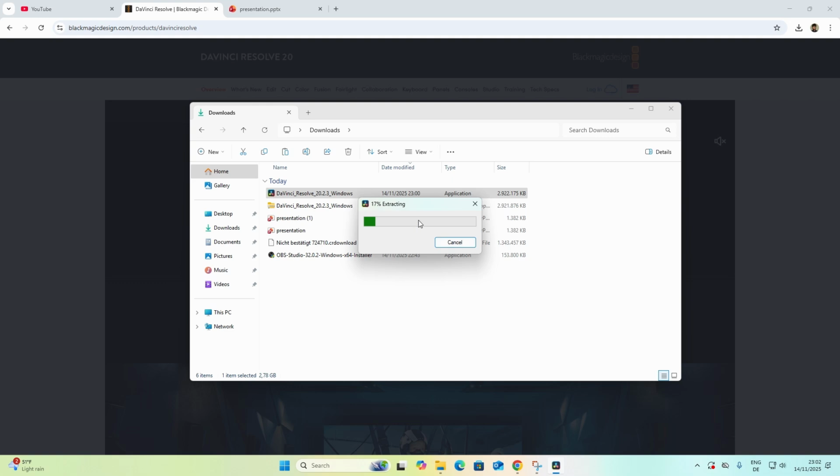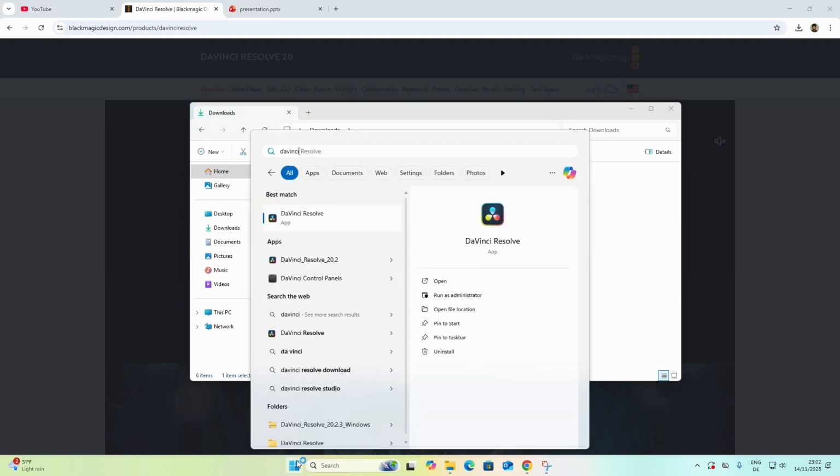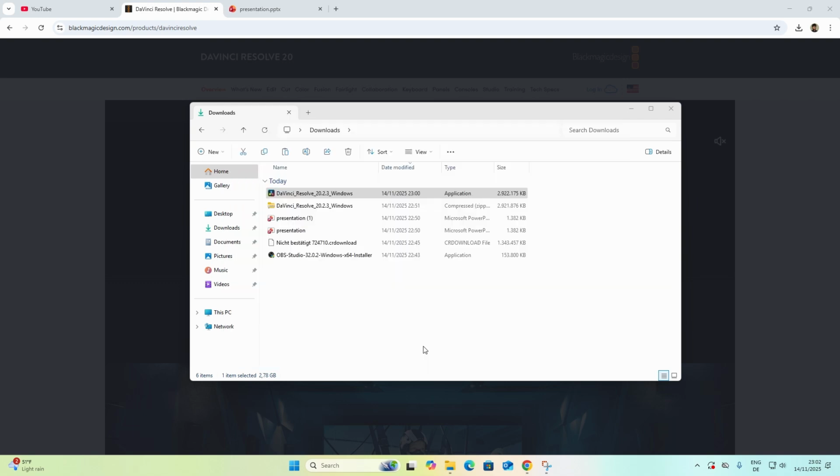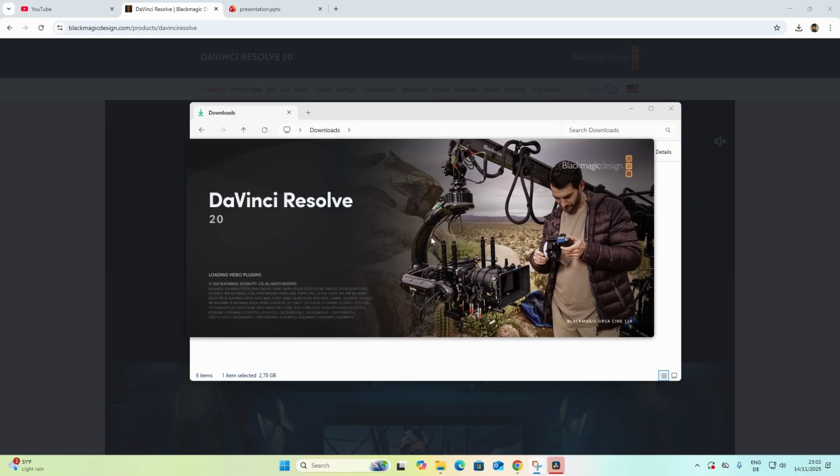pin to the taskbar, but no, this is not the right one. Portal installation. Yes, it already is installed. So DaVinci Resolve should be in the app list. There it is, and this is the right one now. What's new? Continue, and yeah, skip it, and you can start creating your video now.